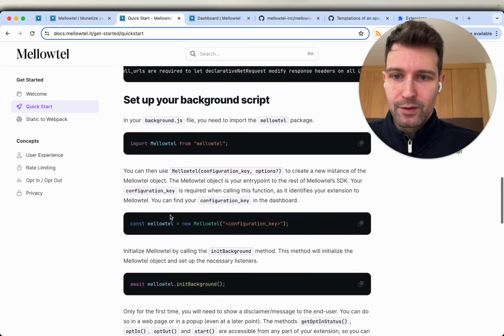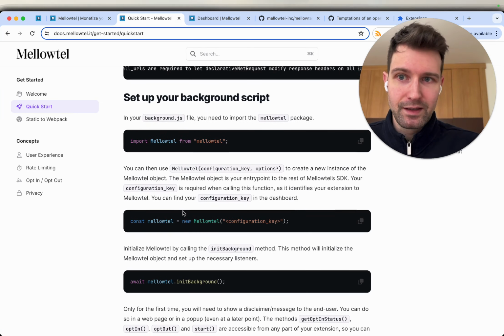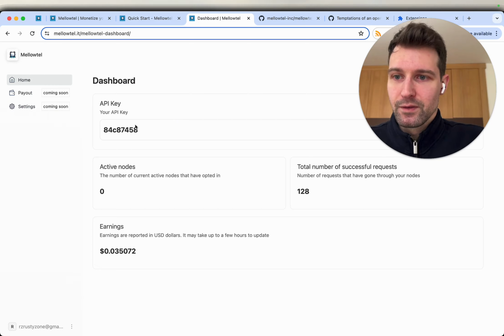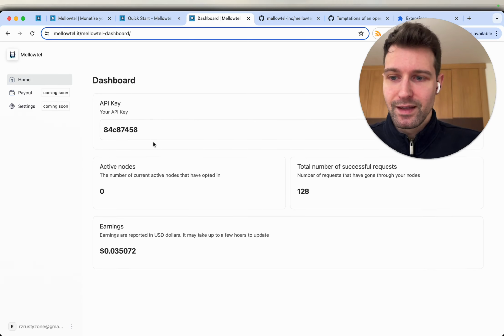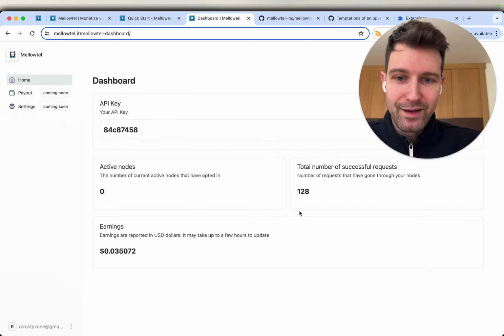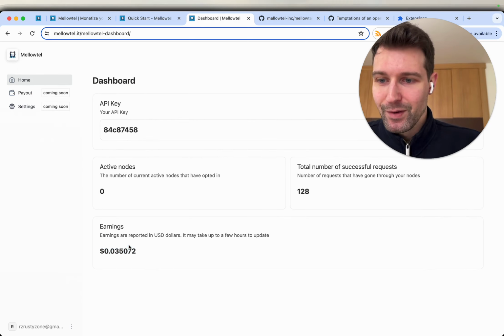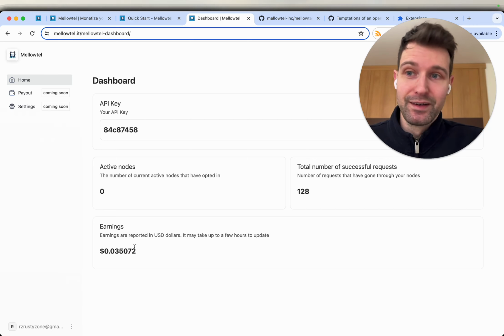Okay, so now we can go into our service worker and actually start to configure this. So in the dashboard, you'll be given an API key. So this is what we'll need for our setup. And what you can actually see here is when I went through testing earlier, I already have some earnings here. That was just from a small test run earlier.